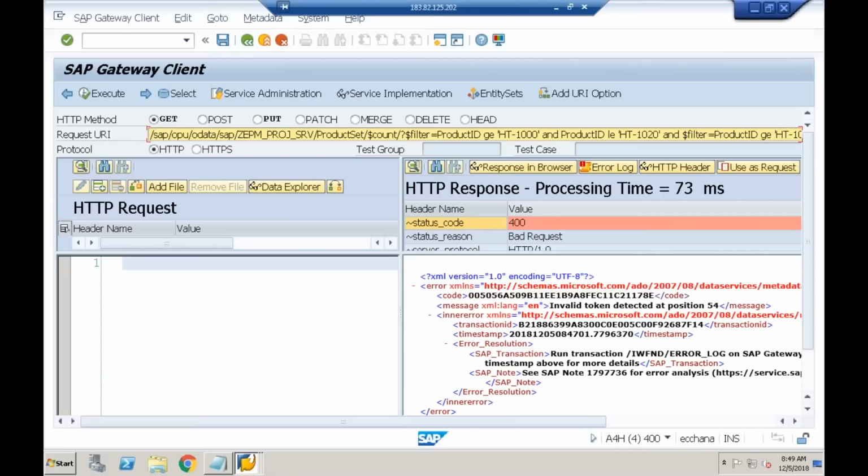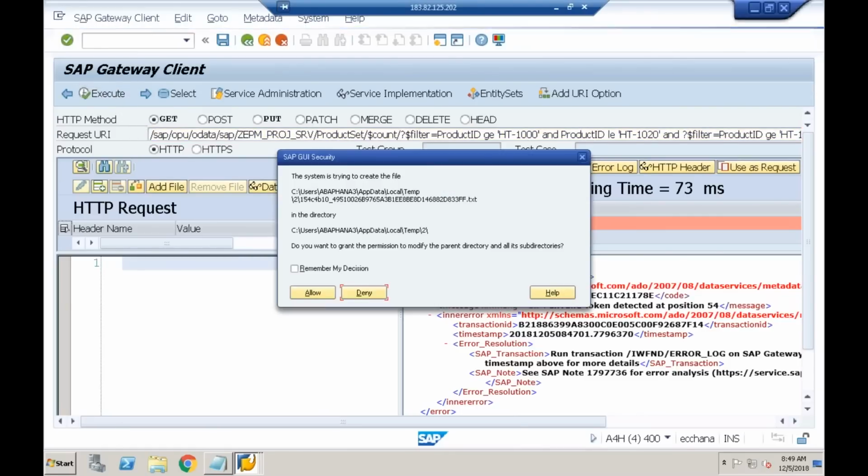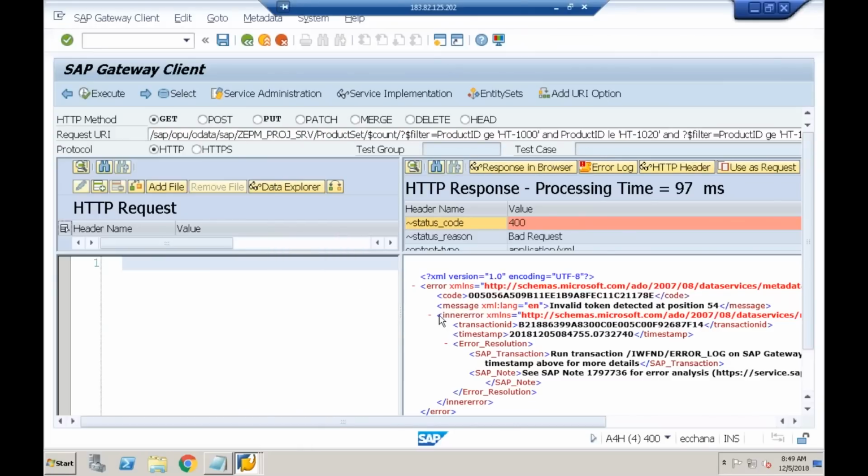So check how to do it. If I say it like this, it's not working. Again, let me try all the combinations. I'll say question mark, $filter. Again, I don't know whether it's valid or not. Let me try to execute this. Again, it is saying bad request. So it is not allowing. So try another combination.